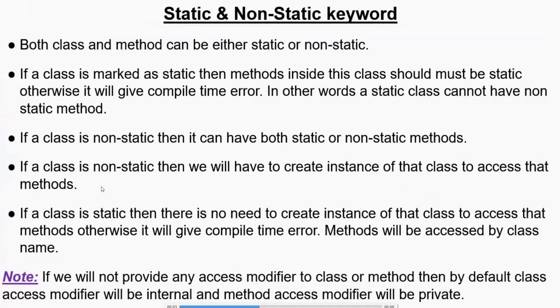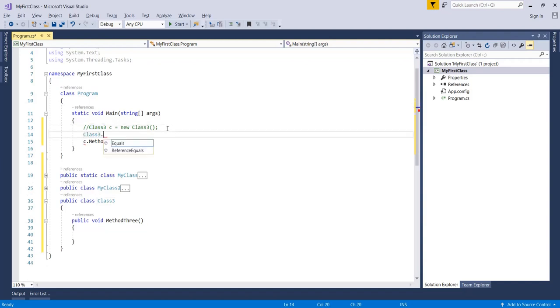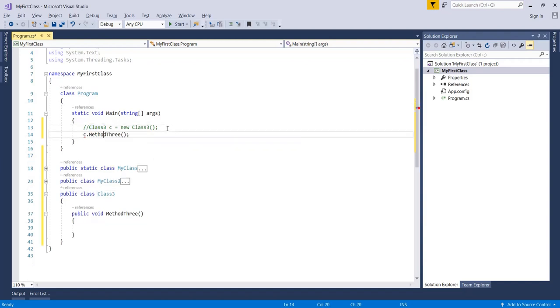So if a class is non-static, then we will have to create an instance of that class to access that method. What will happen if we do not create an instance of this class and try to access this method? Then it will not be accessed. For example, if I comment it out and try to access it with the class name, Class 3 dot, you can see we cannot access it.